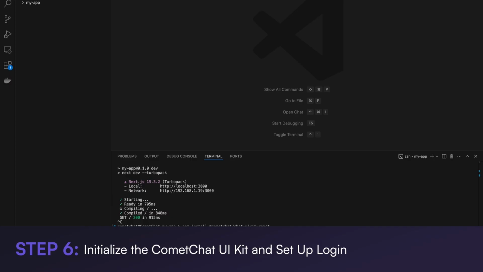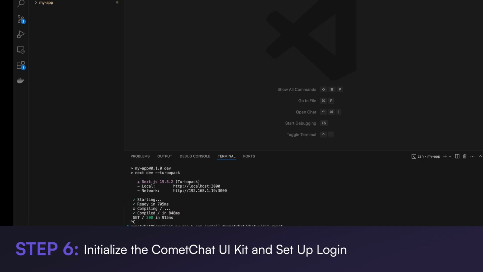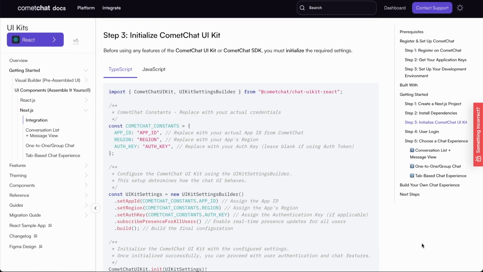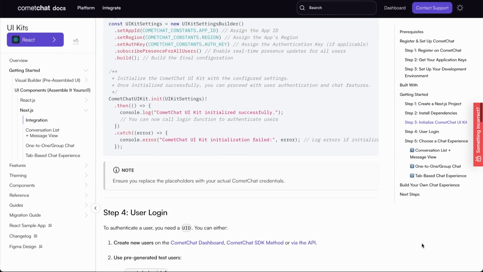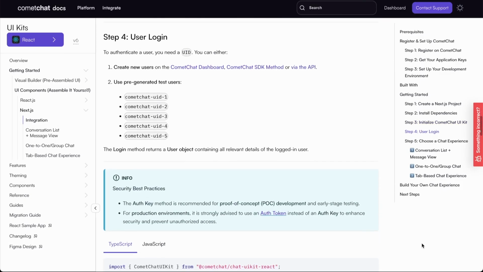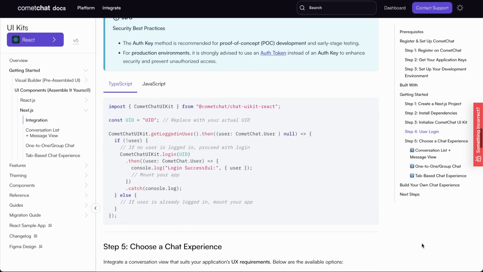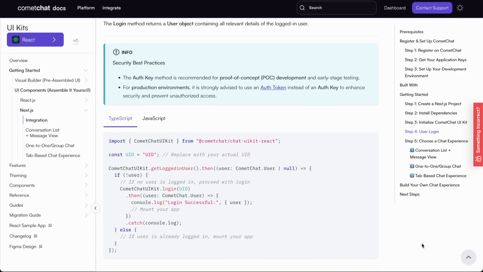Step 6. Initialize the CometChat UI Kit and set up login. CometChat provides a code snippet for initializing the UI Kit and handling user login. You can initialize the UI Kit at the start of your app and log in users wherever it makes the most sense for your workflow. In this tutorial, we'll log in the user right after initialization.